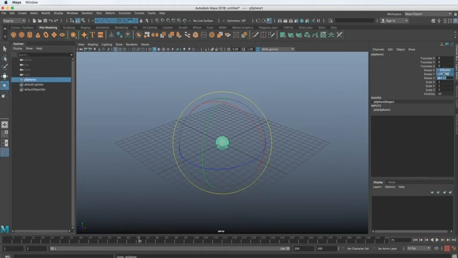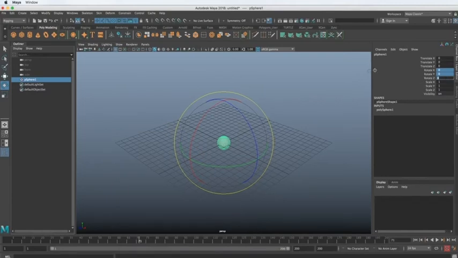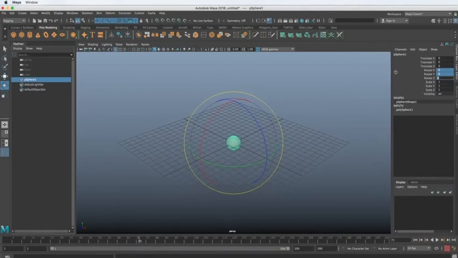We can zero them out. We can click and drag them and then hit 0 and zero everything out. This is way more useful when we're moving stuff around than the attribute editor. I can also slide that down to free up more space for the viewport.